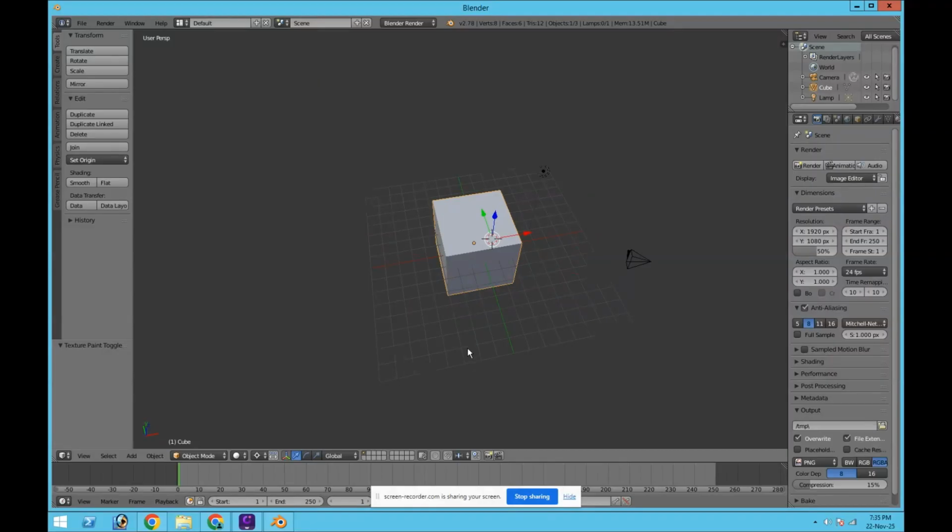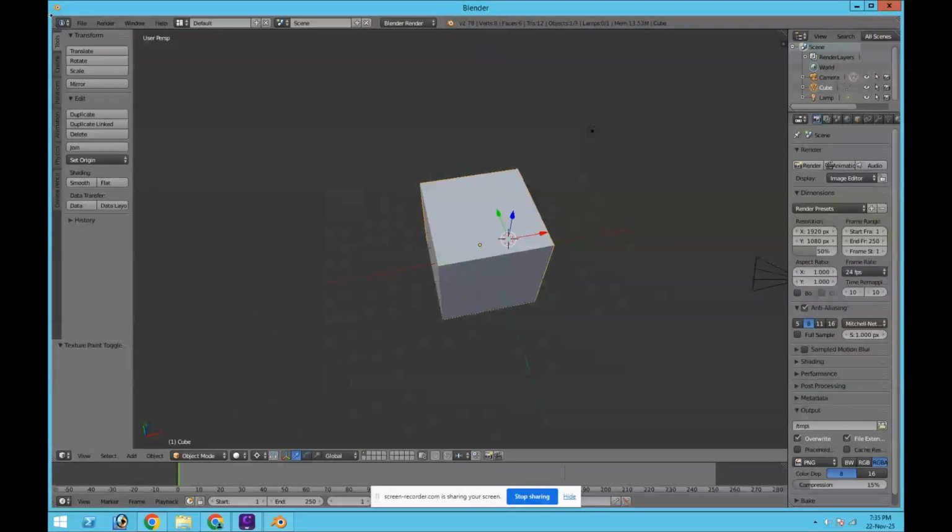Now what else do I want to teach? Let me teach you how to create an object in Blender. Let us teach that also, because we have a little time left. There are two ways to bring in an object.